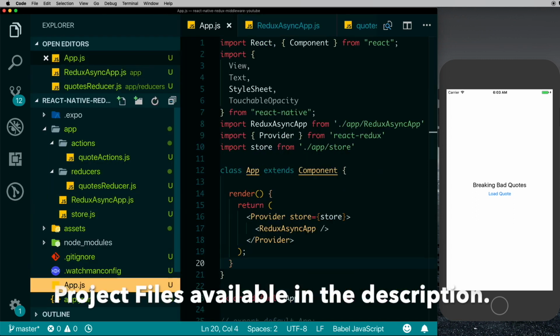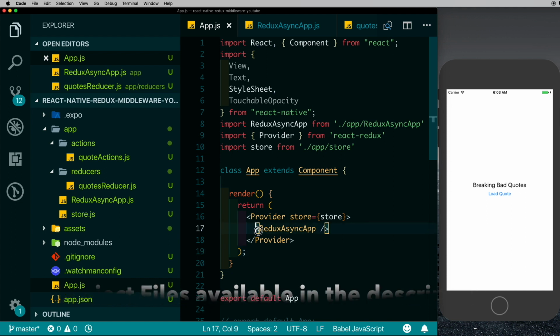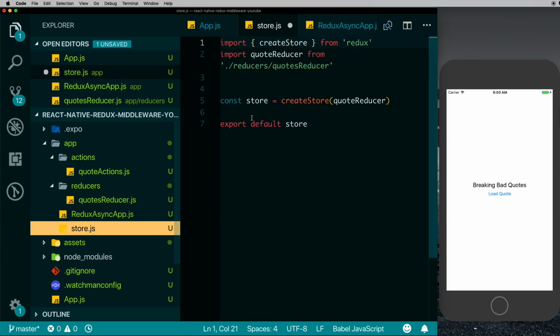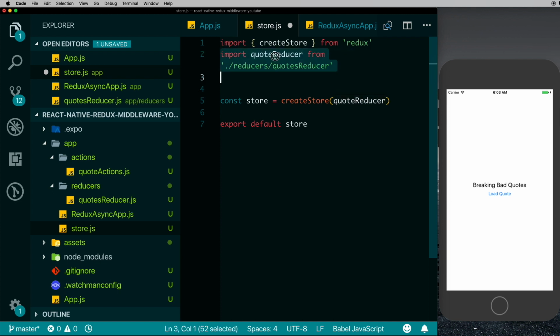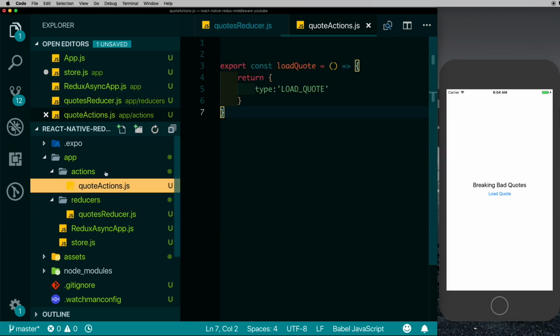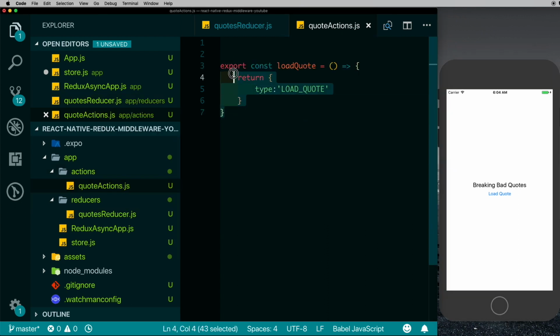So we have our main app.js where we're importing in our app, which is called the Redux Async app, and passing in our store using the provider. Coming to the store, we're creating our store and passing in one reducer, which is our quote reducer. If we have a look at our reducer, it just handles one action, which is called load quote, and it has an initial state, which has the default quote, which we can see over here. Lastly, our actions is just one action creator, which is called load quote, and it sends the type load quote.